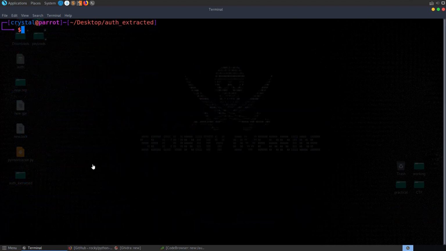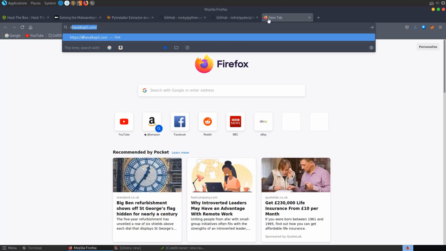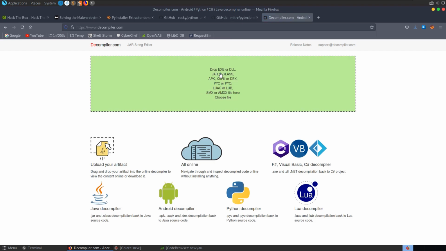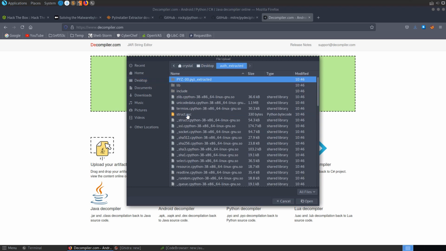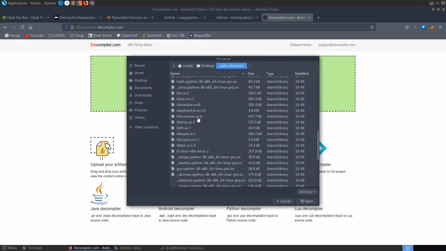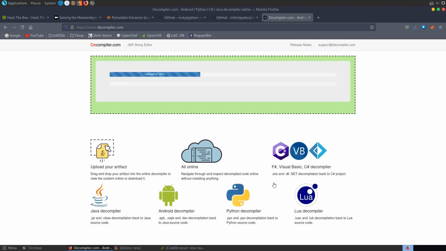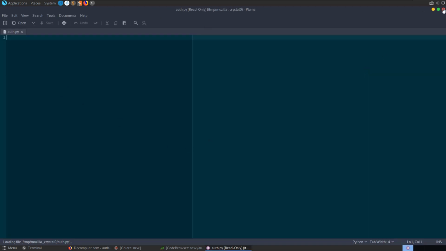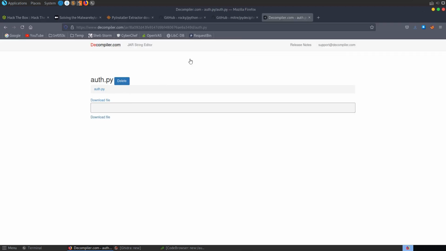Another way that we can decompile this code is to go to decompiler.com, and you can see here that it'll actually take PYC files, so we can go and choose file. Let's go and grab the auth.py, and it runs through that. We've got this auth.py file to download. Download file, you can see it's 0 bytes. Let me open that up. 0, okay, so there's nothing actually in that.